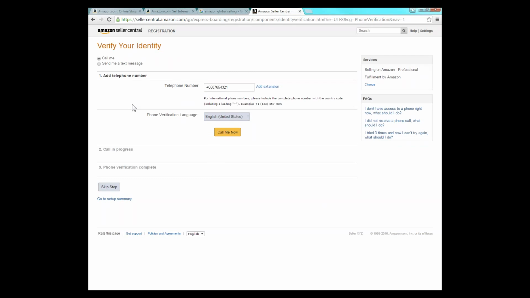Okay, the next step now is the phone verification. So you can choose the radio button here, whether to receive a phone call from Amazon or receive a text message. So for this example, I will choose to receive a phone call. So you just need to make sure that the correct phone number is written down here, including the country code. And then choose the language, and just choose English, and then click on Call Me Now.